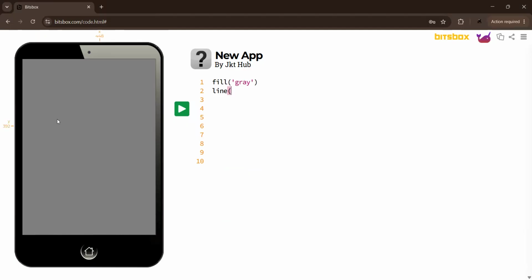So your first number, your first point, where do you want the line to start from? So you get the first X and Y. I want my line to start from somewhere 60, then 112. So this is the first point. It is somewhere here, 60 and 112.